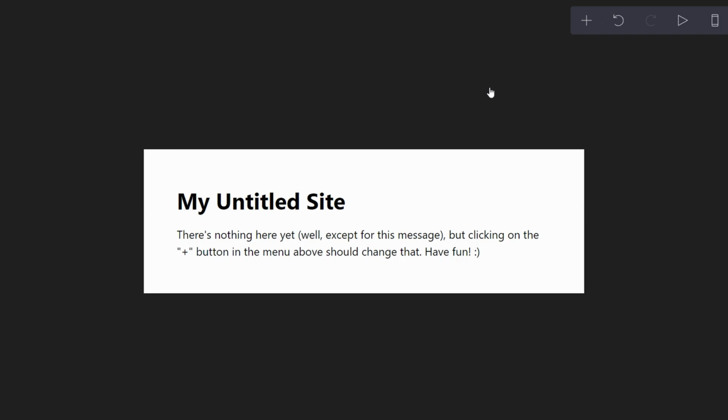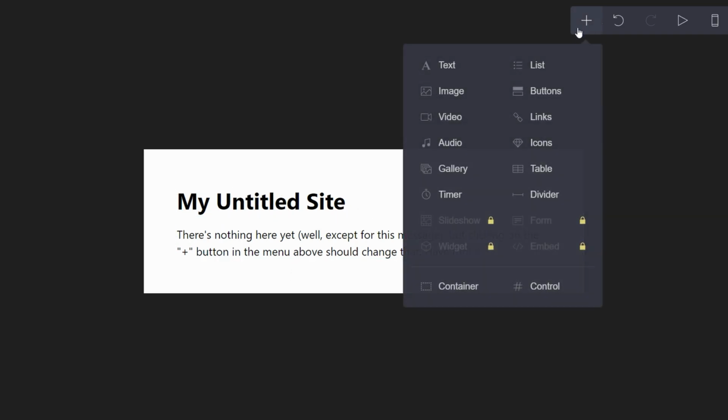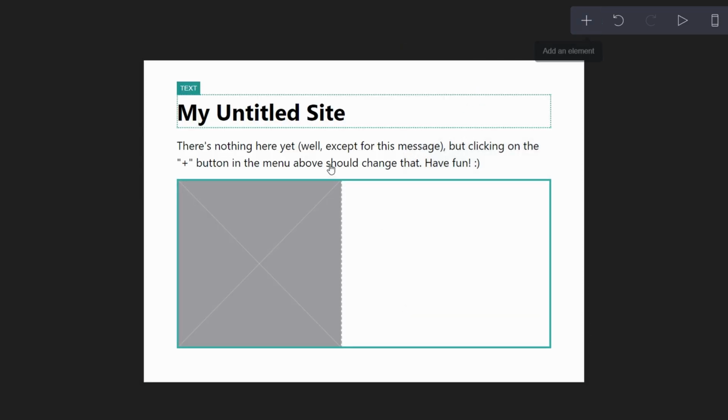To add a GIF to your Cardi.co site, follow these steps. Log in to Card. Then choose an existing site or start a new one. Click the plus button to add an element and select image.